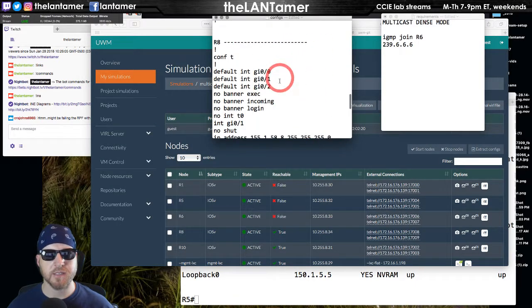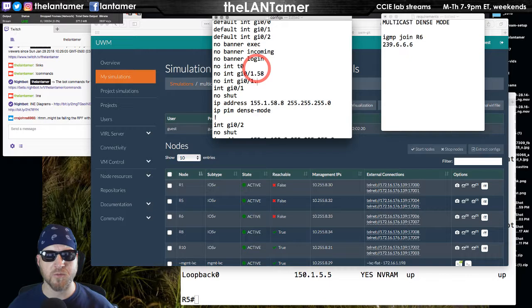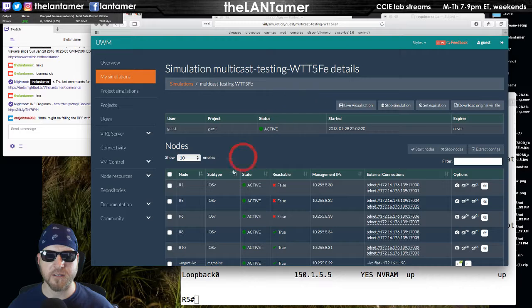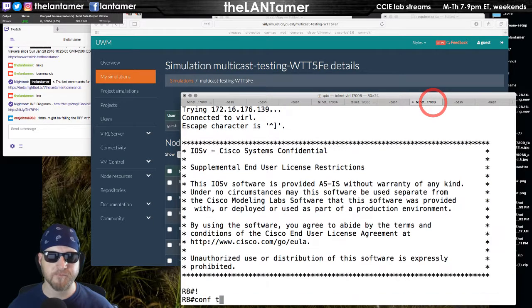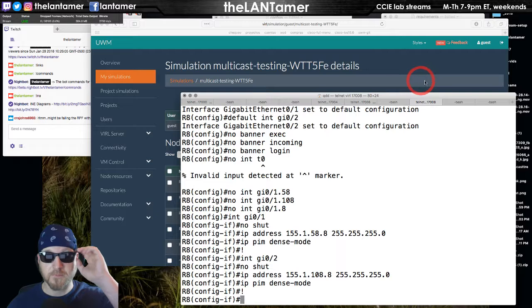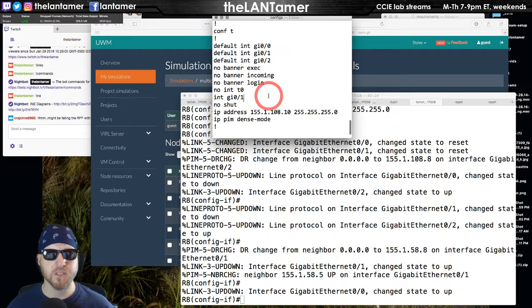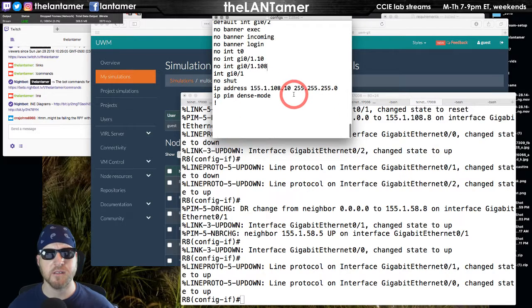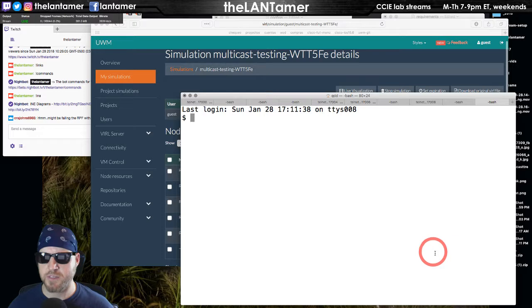Going to router 8. We want to do no interface GI0158, no interface GI01108. No interface GI018. I think that is it. Okay, and router 8, what are you listening on? 17008. Awesome. And router 10. We'll have no interface GI0110 and no interface GI01108. Okay, good. And you are listening on port 2.